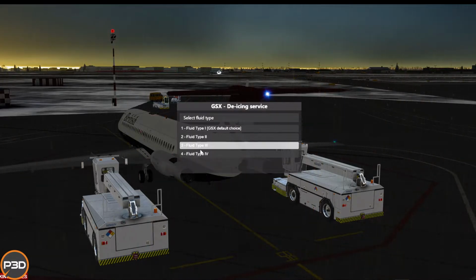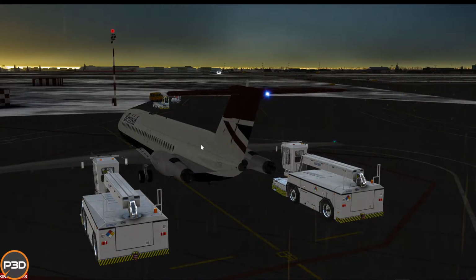Right, we'll have Type 3 fluid, please. 100%. Should be a few minutes. I'll call you back when we're done. Startup approved. Aeroflot 2106. 100% concentration. Starting de-icing.